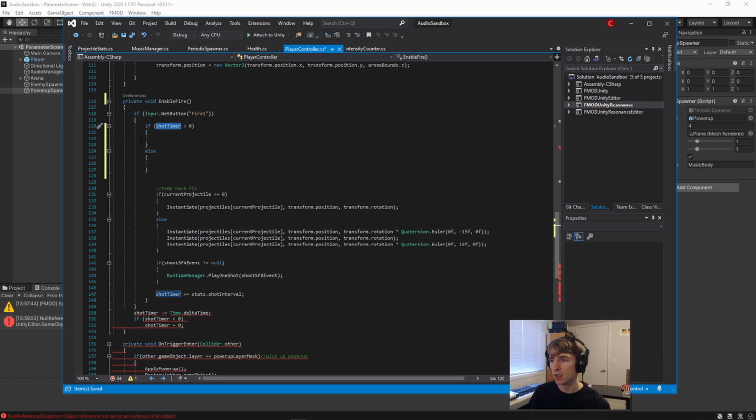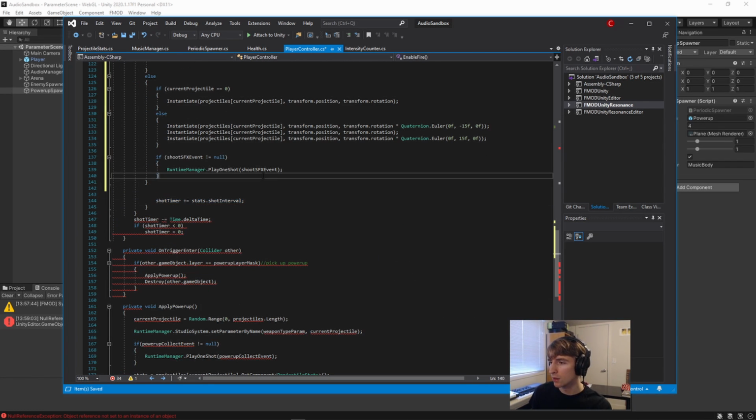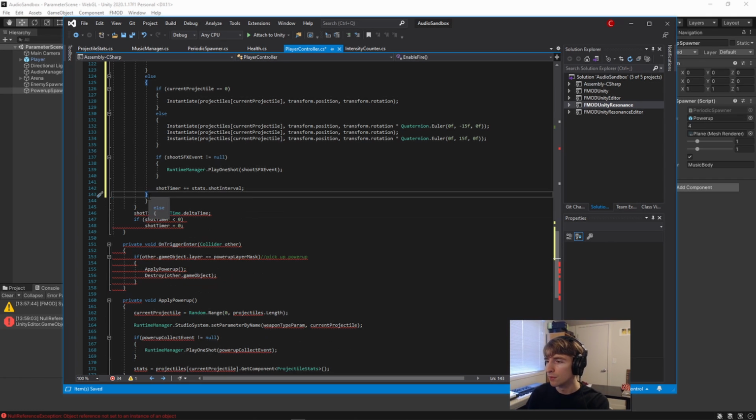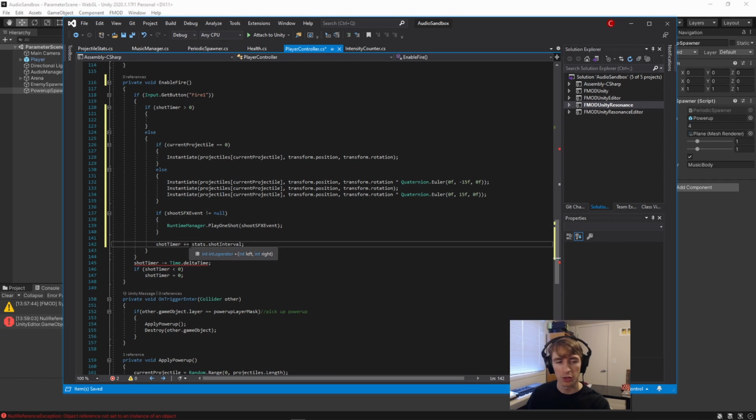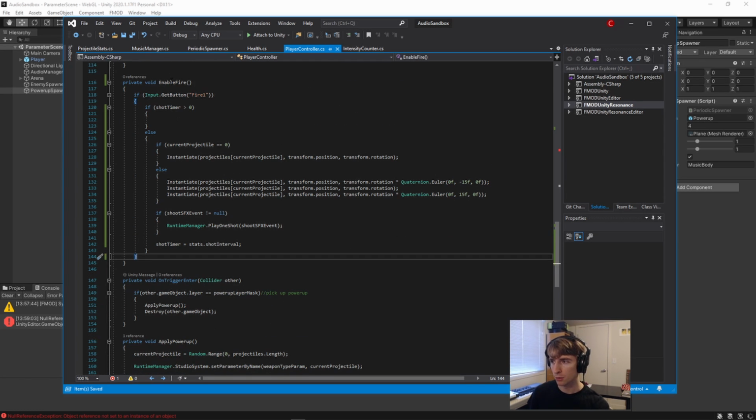So if our shot timer hasn't expired yet, we don't want to do anything for now. But if it has, then we would like to create our projectiles. And additionally, we would prefer if our shot timer was being set to our shot interval specifically, instead of updated based on a time difference. We don't need our timing information anymore. So this is all we're doing for enable fire.